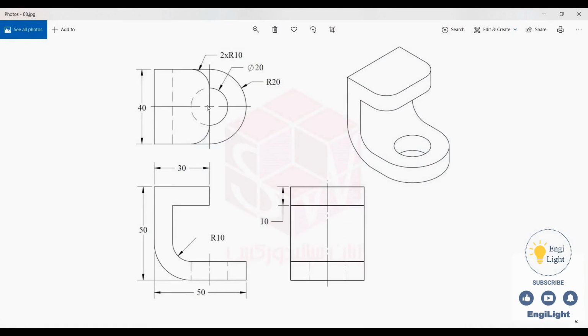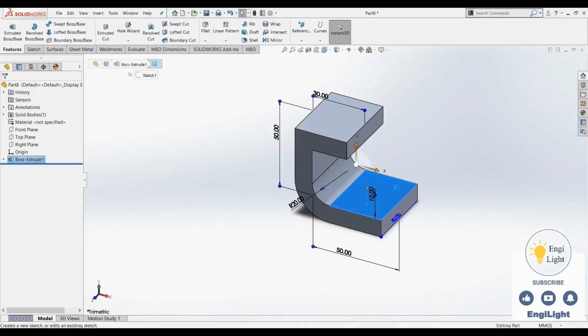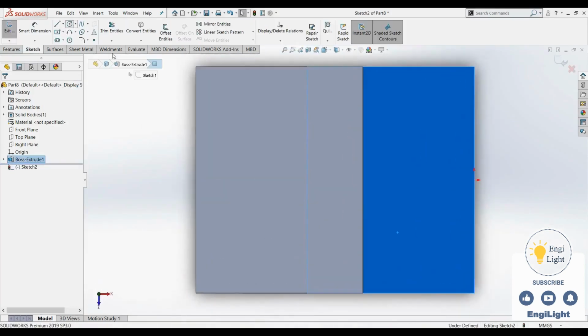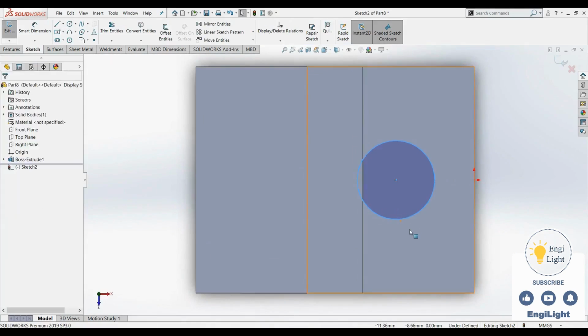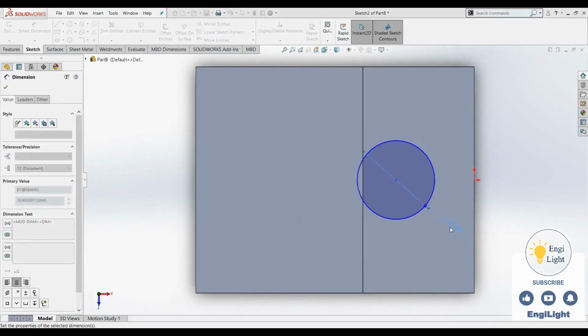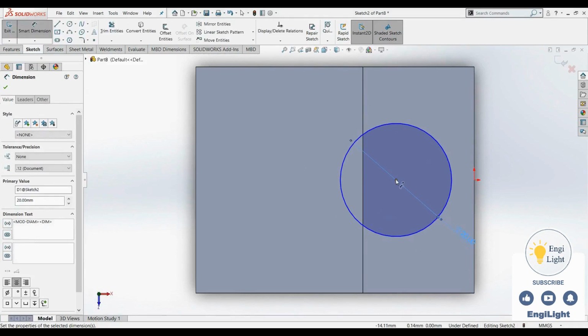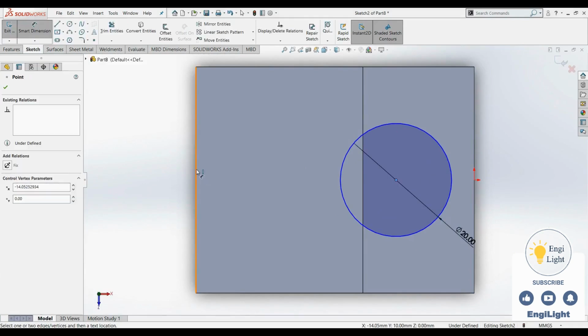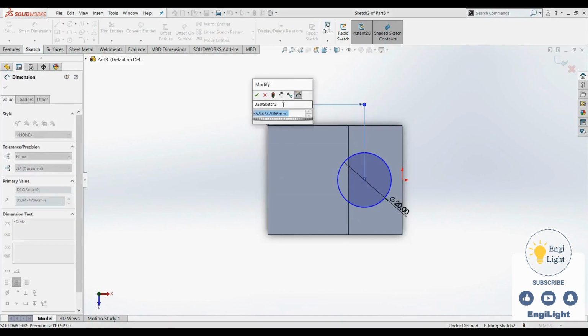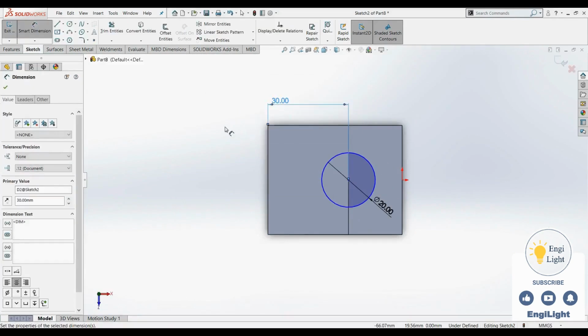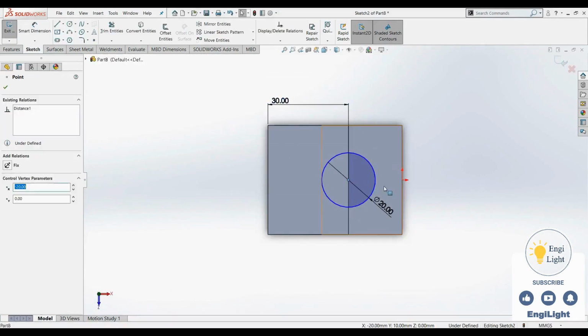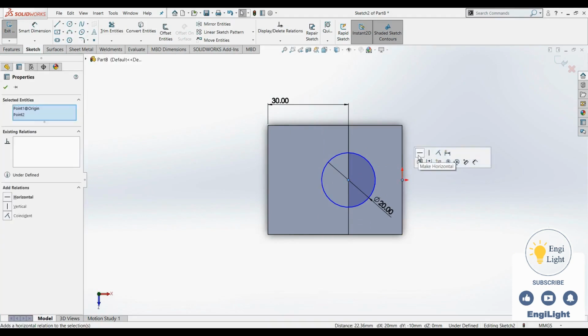Now I draw a circle on this face, 30 mm away from the edge, with a 20 mm diameter. So let's start a new sketch on this surface. I draw a circle with a 20 mm diameter, set its distance to 30 mm from this edge, and align its center horizontally with the origin.